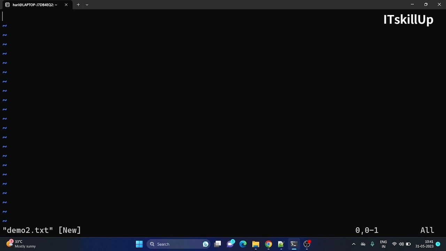So to enter the data in a file, we need to switch to insert mode. If you press I from the keyboard, it will change to insert mode. So you can see in the bottom it is showing demo2.txt. Now once we press I, it will change to insert mode. Now it changes to insert mode. Now we can add the data, whatever you want.